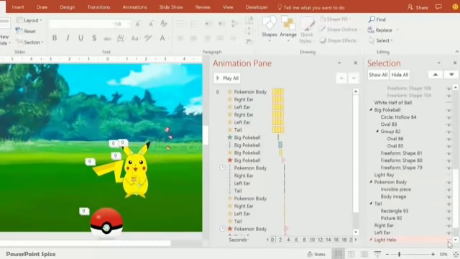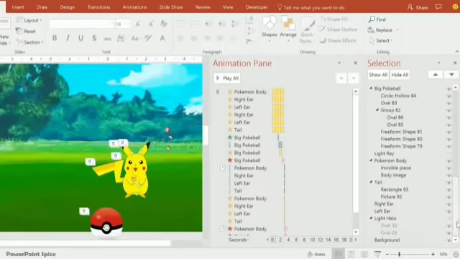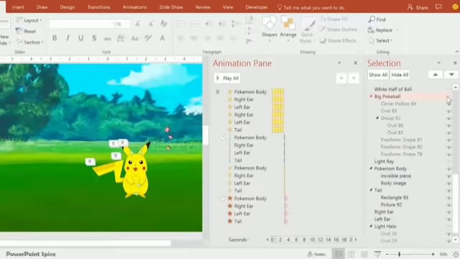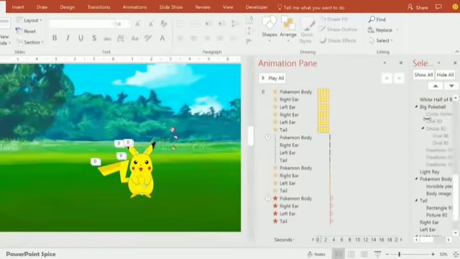Okay, so now we've simplified this image quite a bit. We just have the ball and the Pikachu showing. And actually, let's get rid of the ball as well for now, so that we can focus just on the Pikachu, since that's the first thing that you'll see. And let me make this a little bit smaller so that you can see this part.